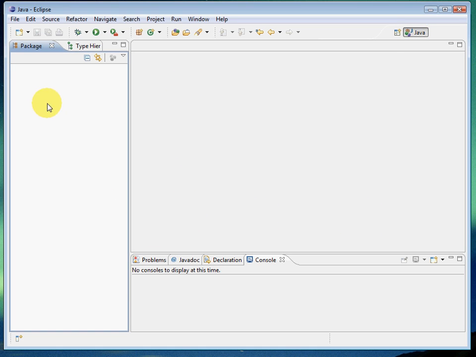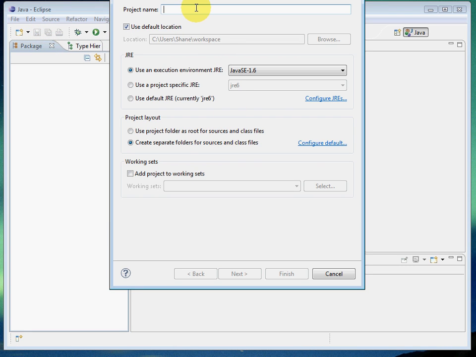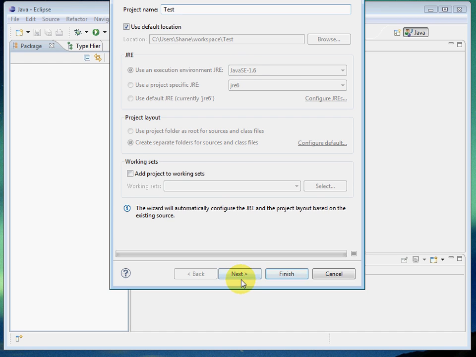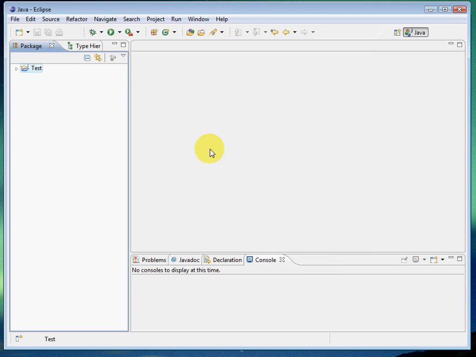And before we do that, let's go ahead and just start a new package or a new file basically in Eclipse. So you can do that, either go File and go New, or we can just do right here this little button that's quick for us. We'll just do Java Project, and we're going to name our project Test. And then we can just do next. Don't need to do anything on this page really, so let's just do finish. And so we've created a new Java project file here.